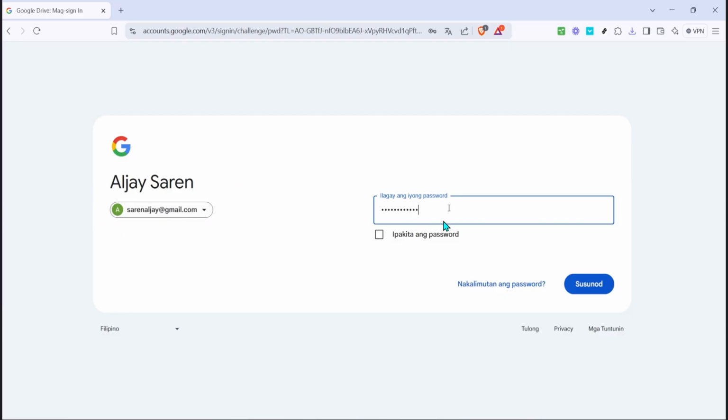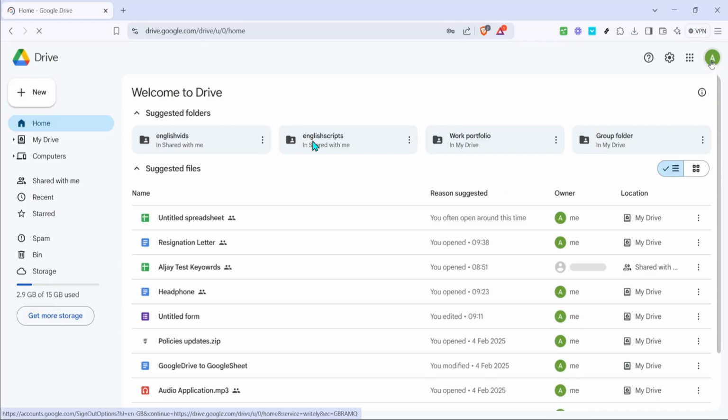Go ahead and click on the desired account, then enter your password to sign in. Once logged in, this account is now set as your new default across Google Drive, Gmail, YouTube, and other Google services. Next, you can sign back into your other accounts if you use more than one.